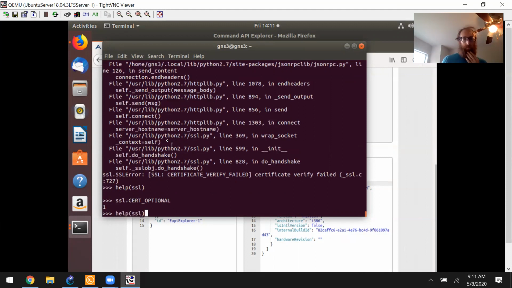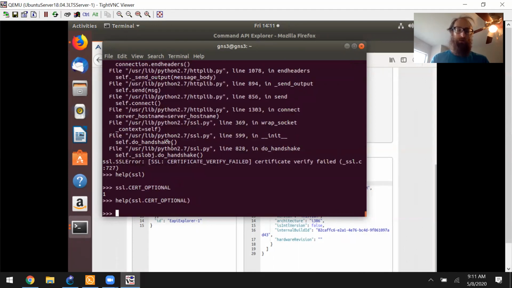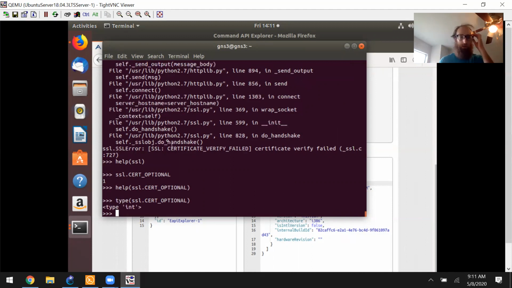Okay, let's do a help on that to see, because if it's just an integer 1, it's obviously not going to help us. Oops. Oh, it is an integer. So it just returns the integer 1. If I do a type on that, yeah, it's not the SSL object. It has been changed to no longer require SSL. So we're going to need to do more than just that.